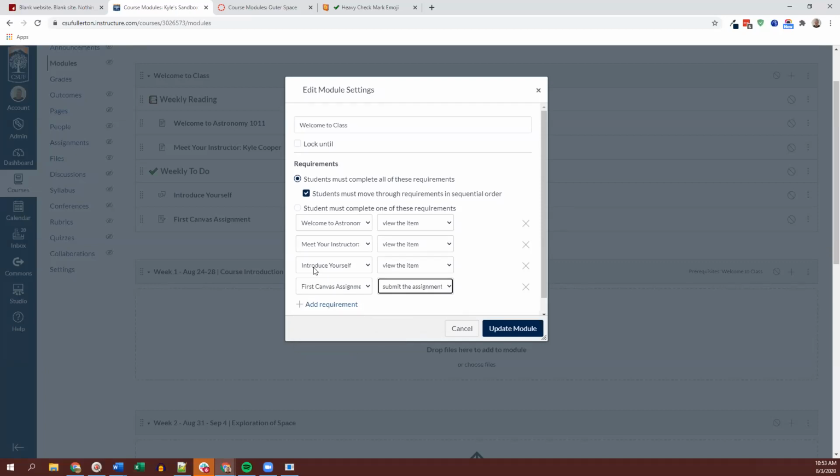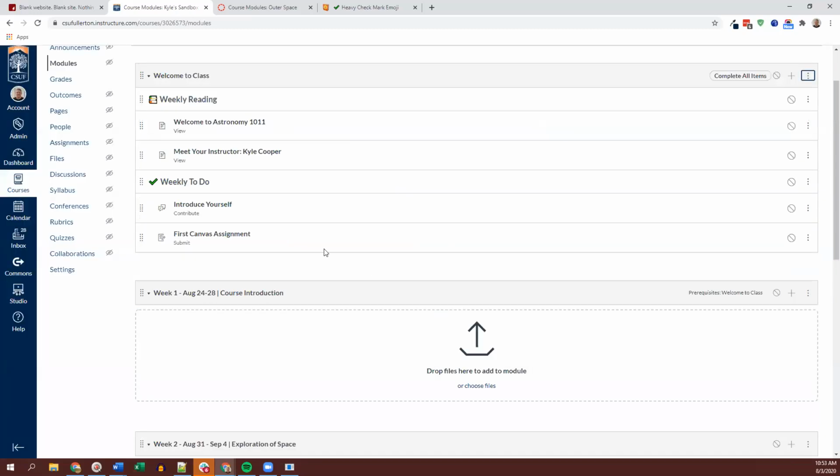And actually, I need to change this. Introduce yourself. They have to contribute to the page. So now they're going to have to contribute to the discussion. So now, if I hit update, it tells students they're going to have to view, contribute, submit. And that's what my student has to do in order to access my content.